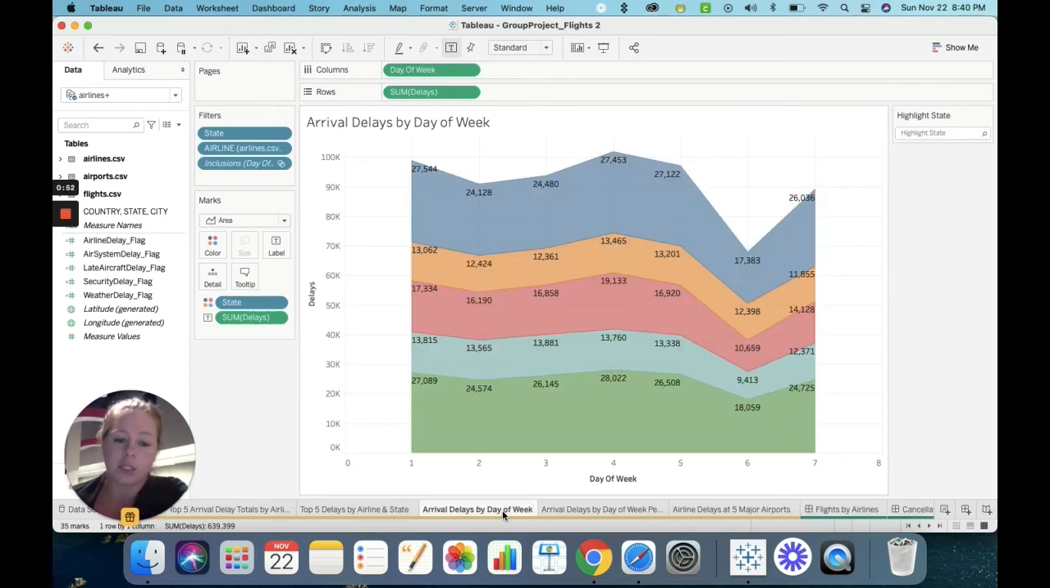From there, I wanted to show which day of the week had the most or the least amount of delays. Once I created this line graph, it was very obvious that day 6 had the least amount of delays overall based off of every airline that was shown. If you hover over this, you can see that blue was California, orange was Florida, red was Georgia, this light blue was Illinois, and the green was Texas.